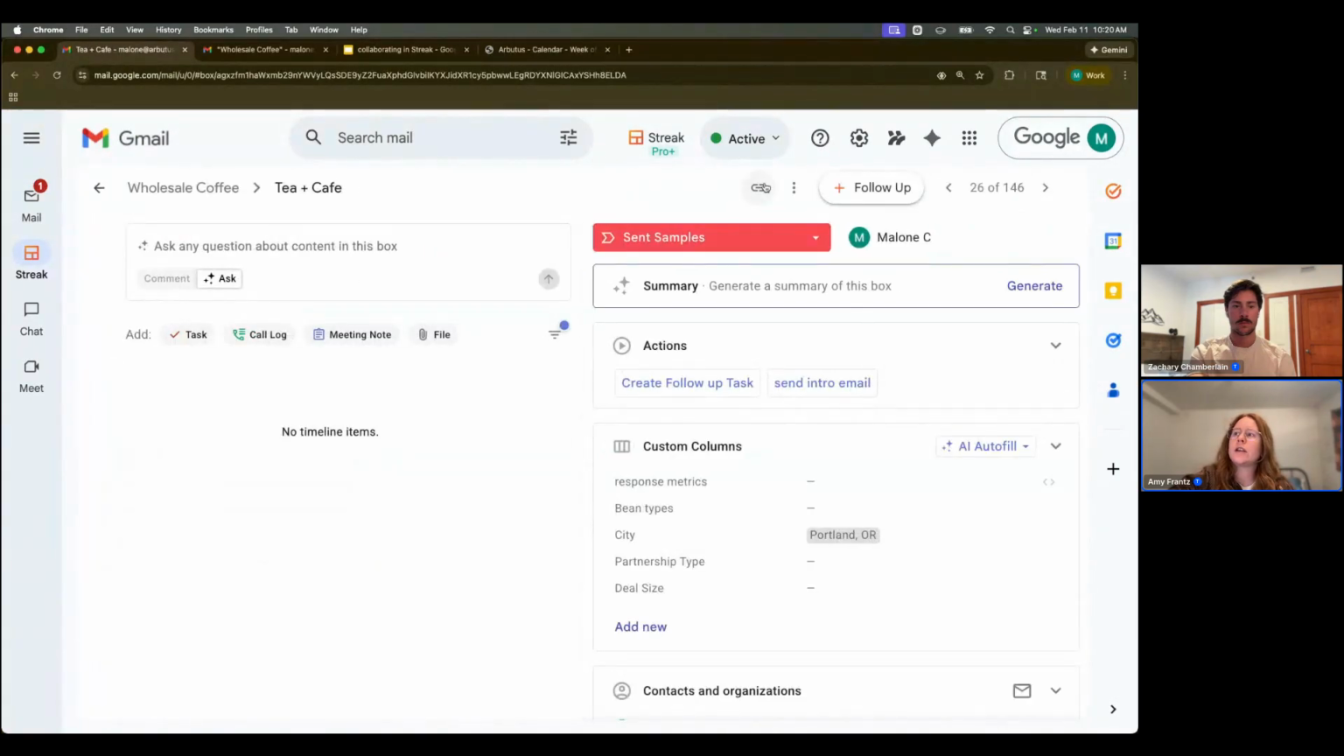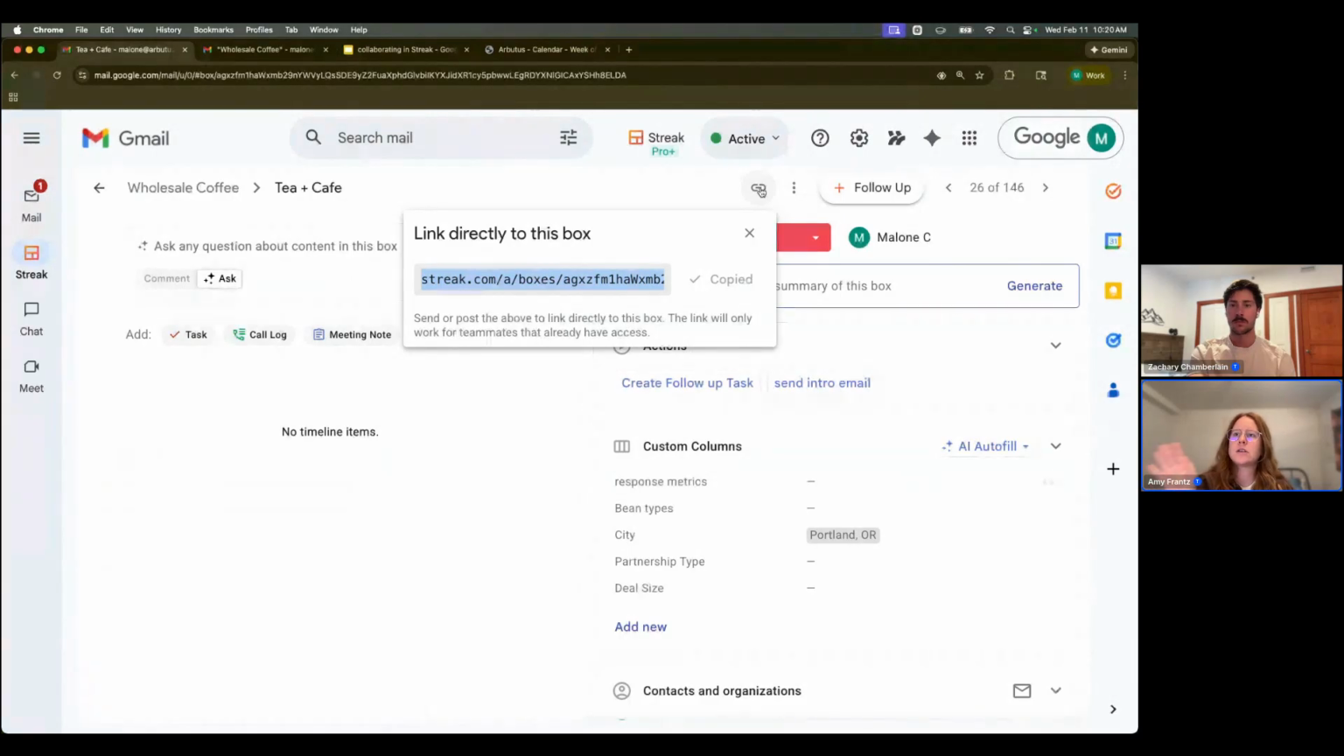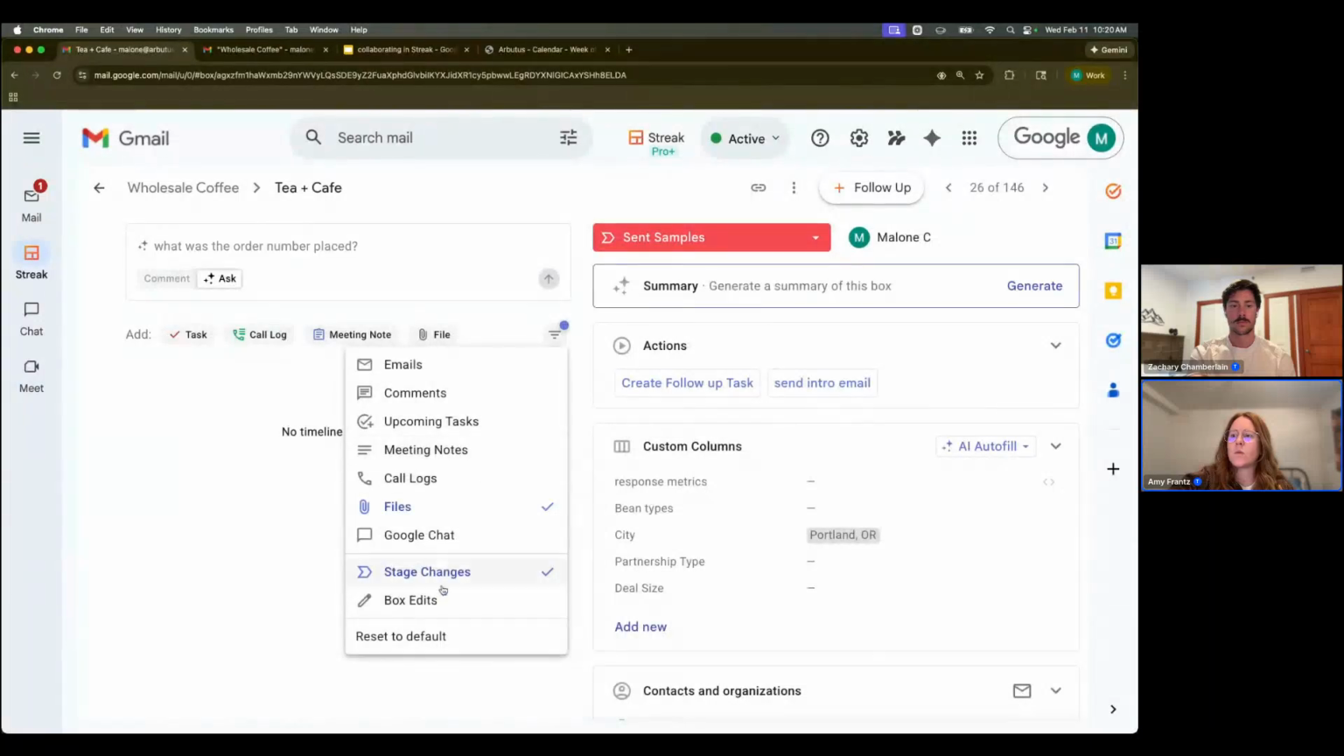You can come over here. This is a hyperlink button, and you can share a link directly to this box. So this is a Streak share that essentially gives you access to say, hey, check out what's going on in this box. And yeah, that is one level.